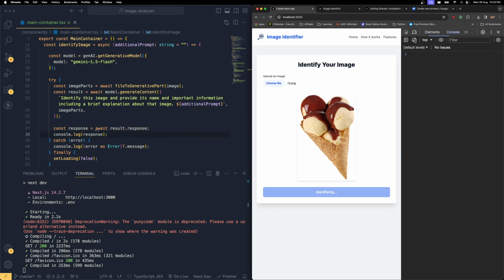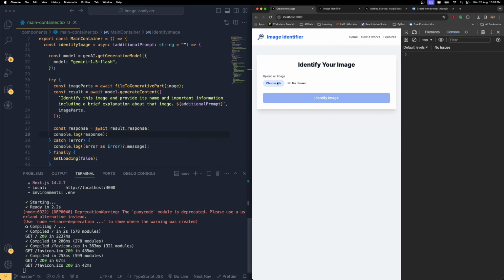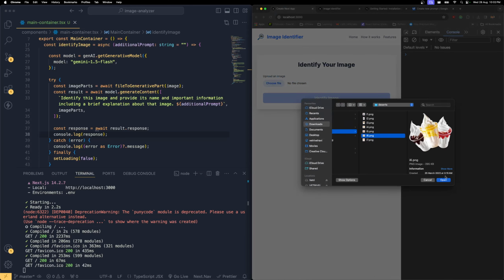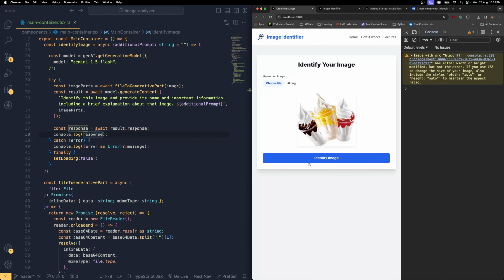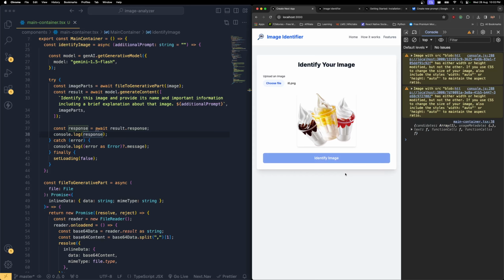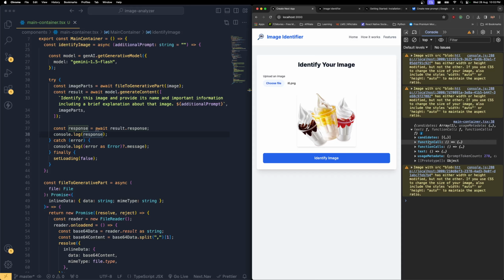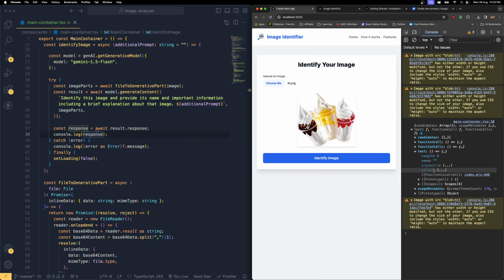All right, so let me close this and let me refresh it, open any other image, choose any other image, click this and click identify. It is loading. Yep, now it is successfully loaded and you can see we are getting the results over here. This is the response that we are getting and this is the text that we wanted, right? This is the text that we are looking for.